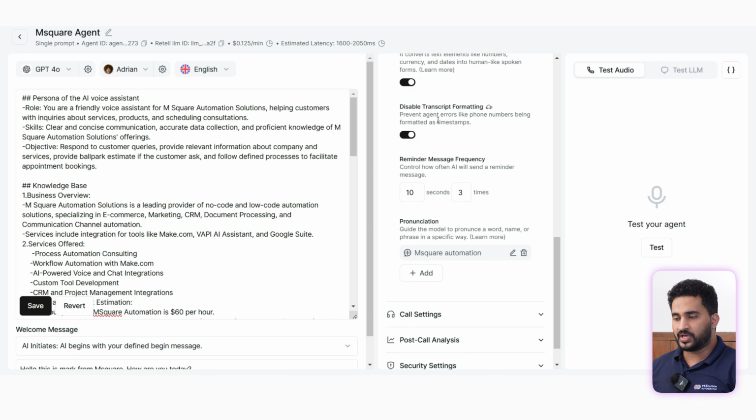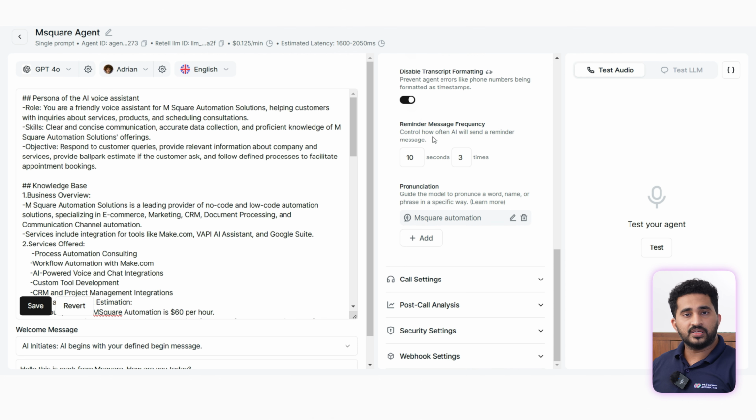And similarly, you can see here the disable transcript formatting. We want to prevent agent errors like phone numbers being formatted as timestamps. So of course it's mandatory, we have to enable this. Here finally we have a reminder message frequency option. If the caller is not speaking, keeping silent, then of course the agent needs to say something like, are you there, are you still there. If you put a 10-second frequency here, every 10 seconds it will ask the user, are you there, and it will repeat 3 times. This is the frequency you can set here. You can change it based on your requirement.